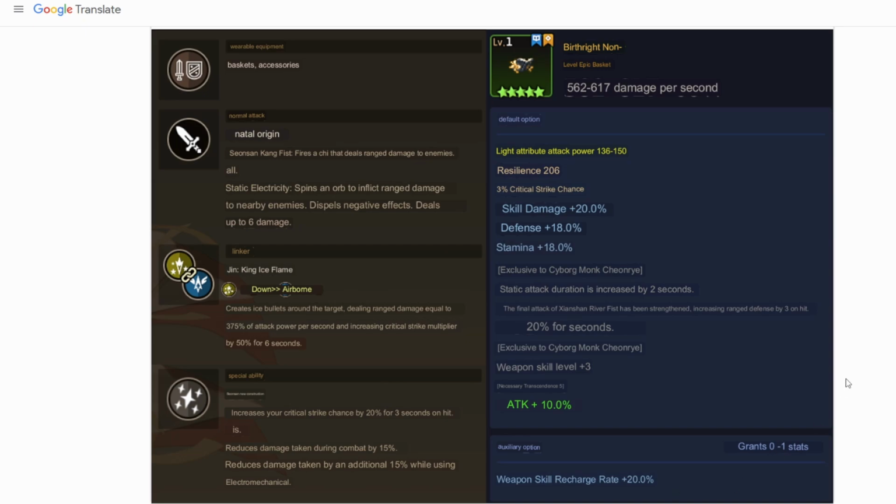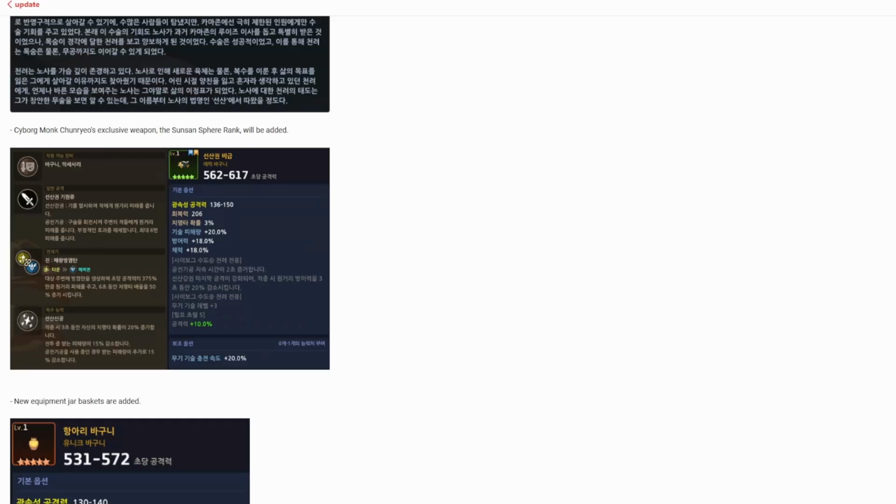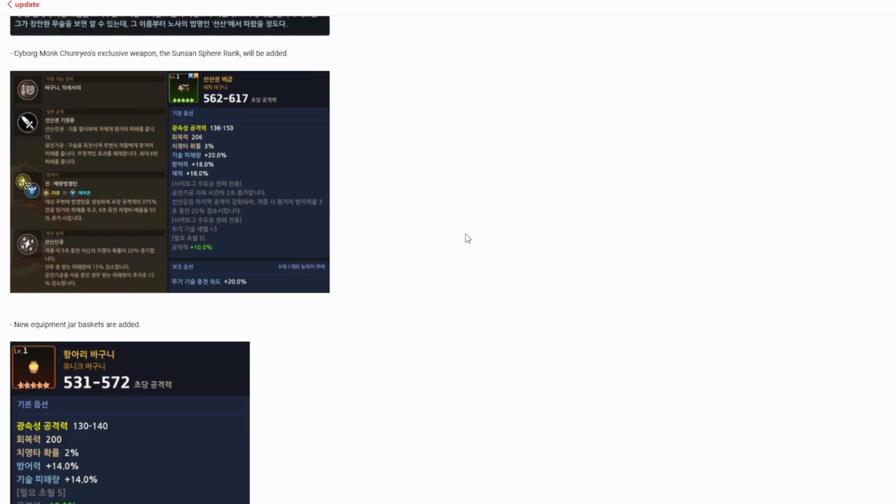I saw the animation on the Chinese server before as well, and it doesn't seem like it's gonna be easy to land his weapon skill. Though, yeah, we have to see. I have to see for myself to make sure.